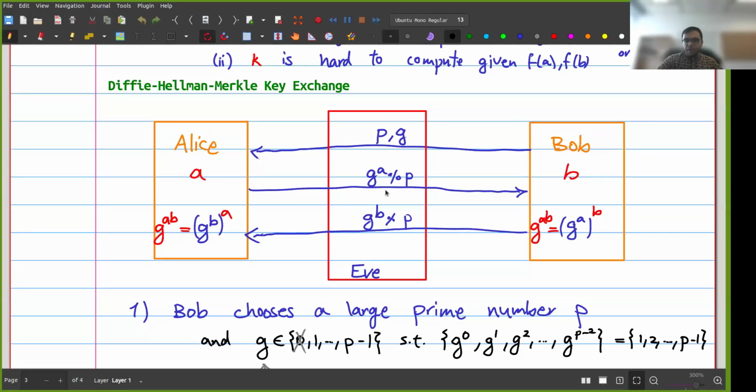Bob can do this by taking G to the power of A, which was sent to him by Alice, and raising it to the power of B, which was his own secret. And Alice can compute the same value by taking G to the power of B, which was sent to her by Bob, and then raising it to the power of A, which was her own secret.